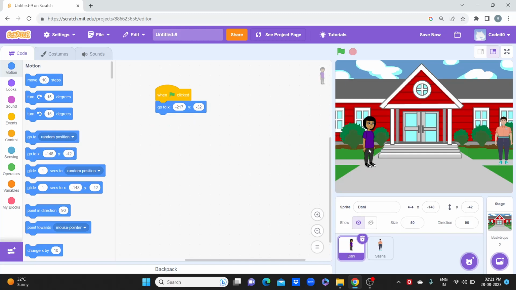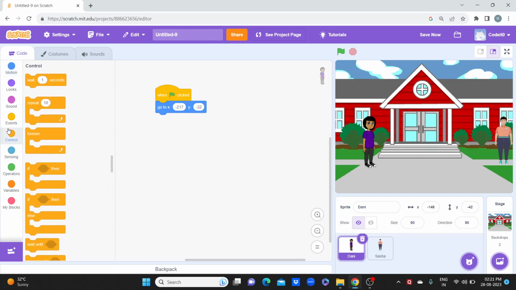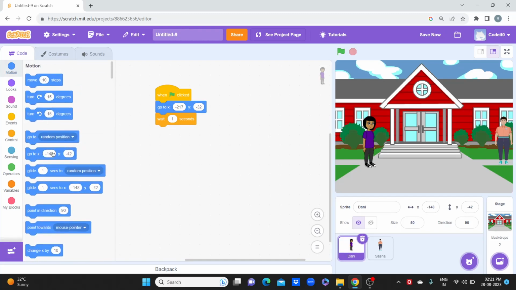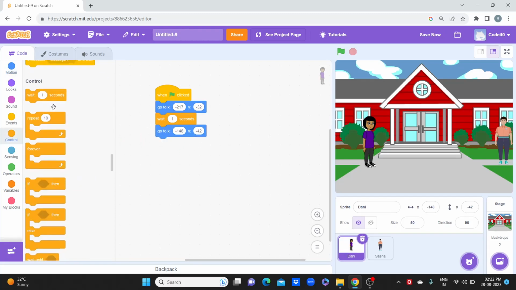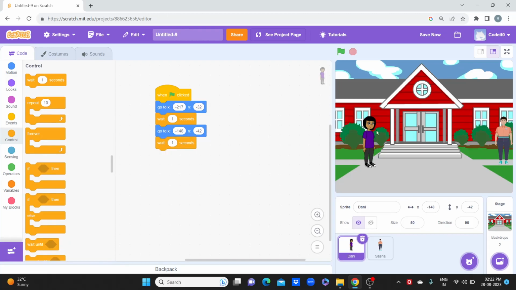I am teaching you with the method of using go to X and Y. We are not making it walk now, to help you understand the difference between both methods. When you use go to X and Y, it directly goes to that position. When you use the glide block, it makes the sprite walk. So I'll make it wait 1 second. Then it has to come to this position. I'll again take control, wait 1 second. Then we can make it walk here.